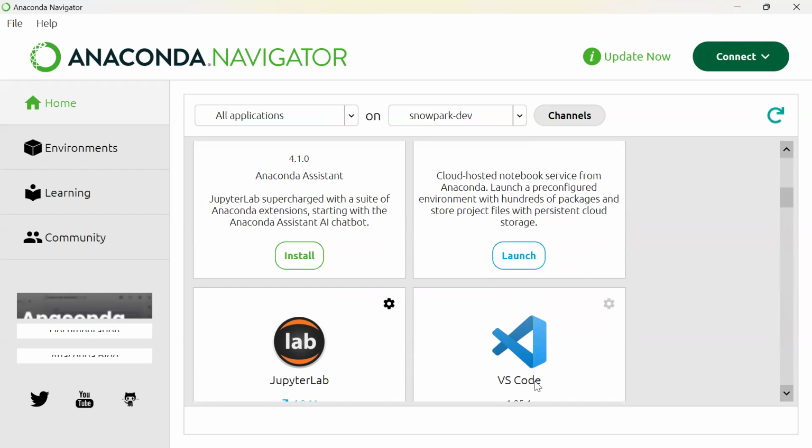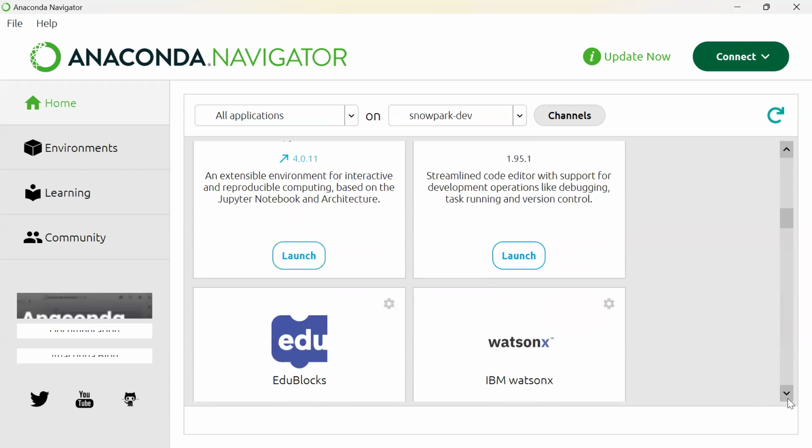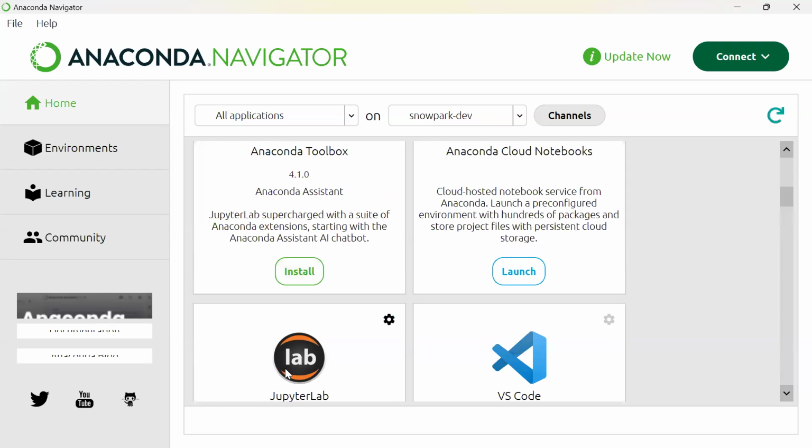Some people even use the VS Code editor nowadays. That is also one of the popular editors to manage multiple programming languages in a single editor. I can write Python code, Java code, C code, any language using the VS Code editor. If you want to use the VS Code editor, you can do that also. But for our particular demonstration, we use Jupyter Lab, this one.